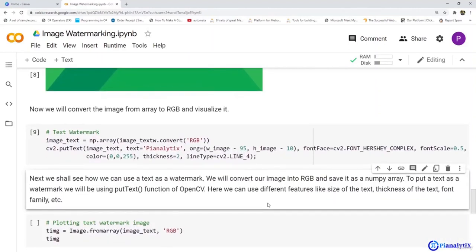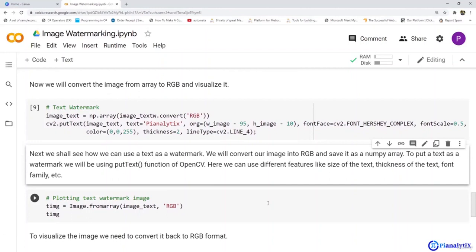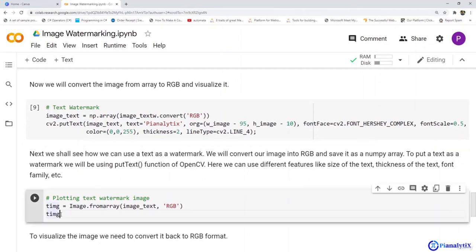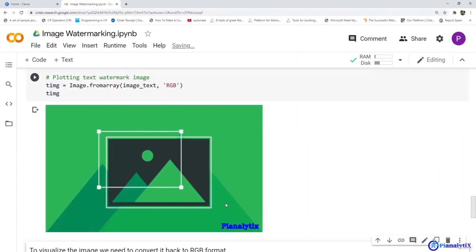So in order to visualize this, we need to convert it back to the RGB format, which is being done here. We are plotting the text watermark image. The Image.fromarray will get it in the RGB format and visualize it using this variable. Now let's run this and visualize how it works. So according to our coordinates, we see that the PyAnalytics text which we have passed above is placed in this corner. You can change the corners, play around with it, and you can place it in any corner that you want or any place in this image that you want.